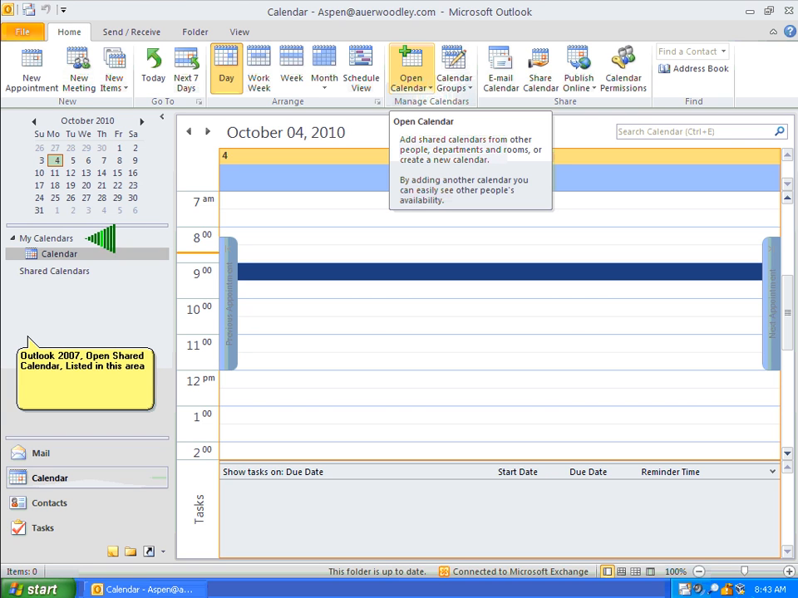However, 2007 has the open shared calendar off to the left-hand side. It's generally underneath where it says My Calendars. You'll see a little balloon down there that states Outlook 2007 shared calendar should be listed in this area. If you do not see it right offhand, you may see a small scroll bar off to the right-hand side of the My Calendars, which would require you to scroll down and click on that button.